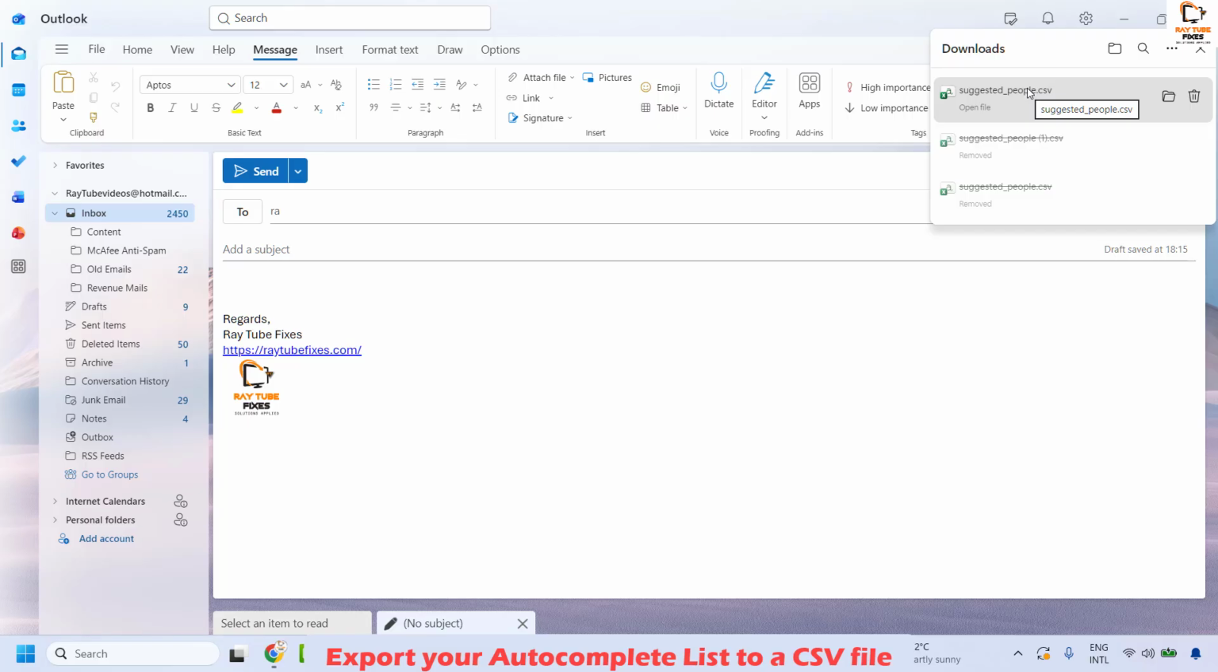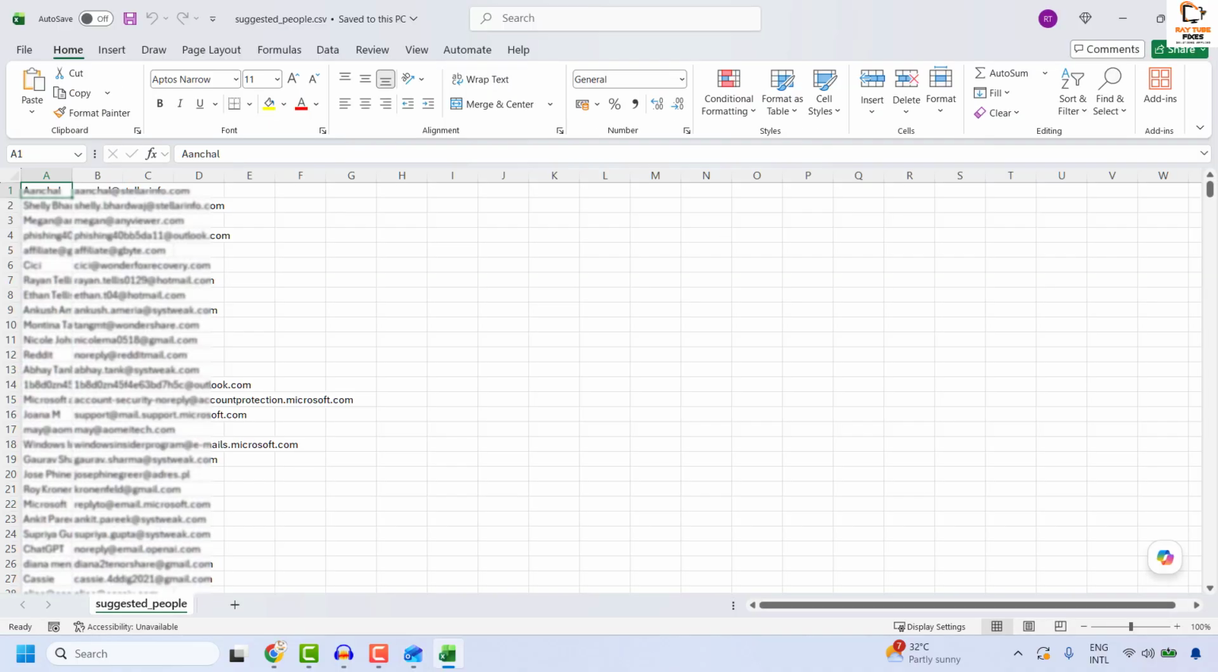So this is the suggested contacts CSV file which is downloaded onto your computer. Ideally it would be in the downloads folder. I am going to open this file directly in Excel. Once you open the CSV file, you will have to go ahead and modify this file. This file should have 3 columns, which are last name, email address, and notes.